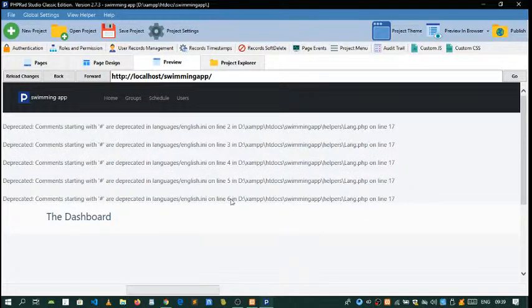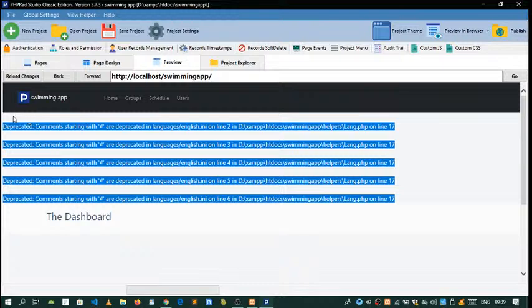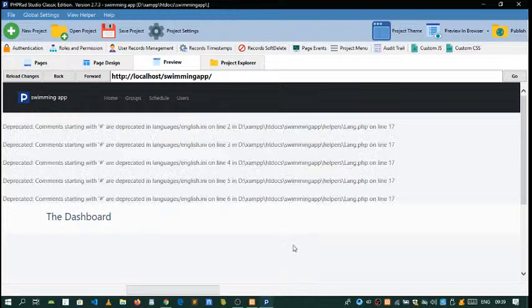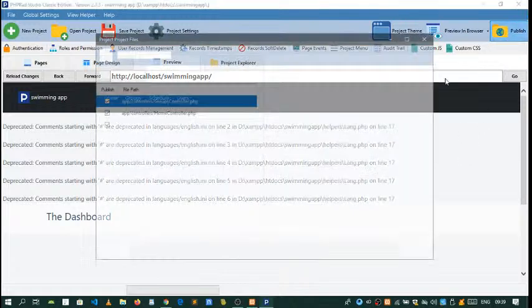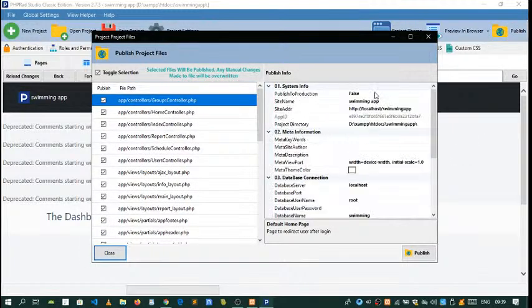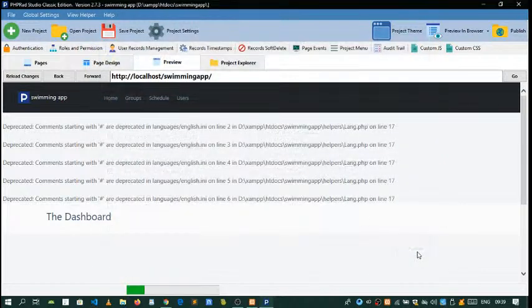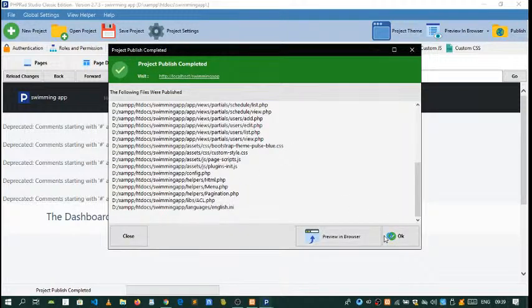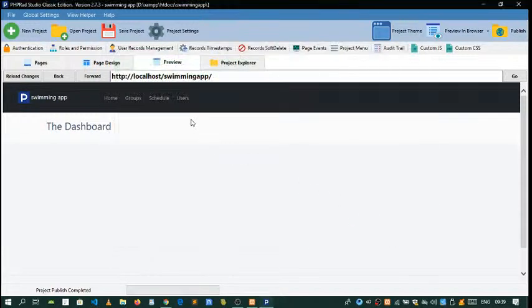If you are new to this, you might note these deprecated comments. That's basically something to do with the upgrade of Phprad, which doesn't recognize the hashes as a means of comments. So how do you remove this? You just come to publish here, then you set from production and set it to production with a true, and you're going to set that, and that should get rid of these errors you're seeing here. Okay, so the errors are gone, and now we have the groups here.